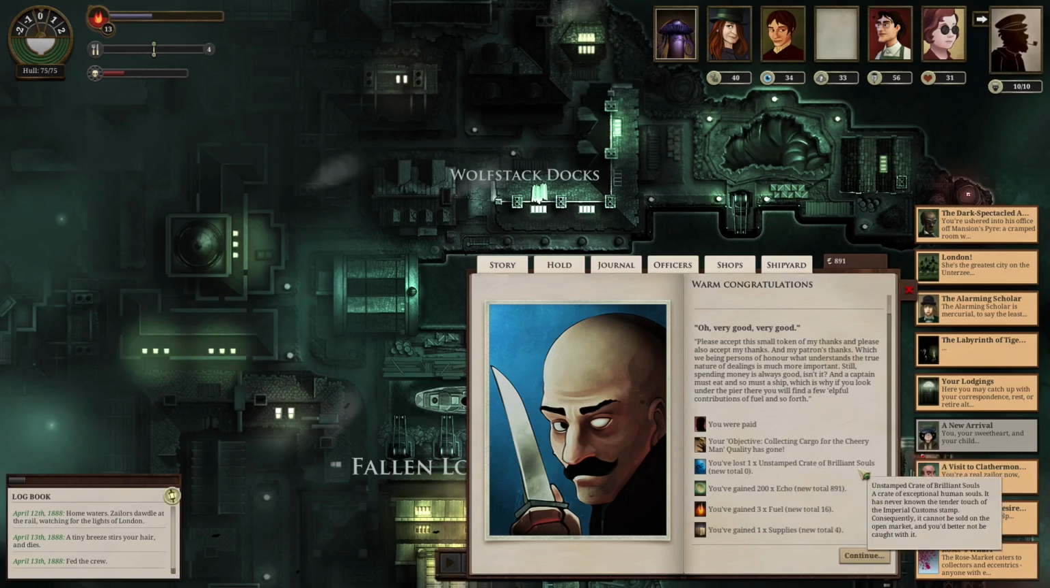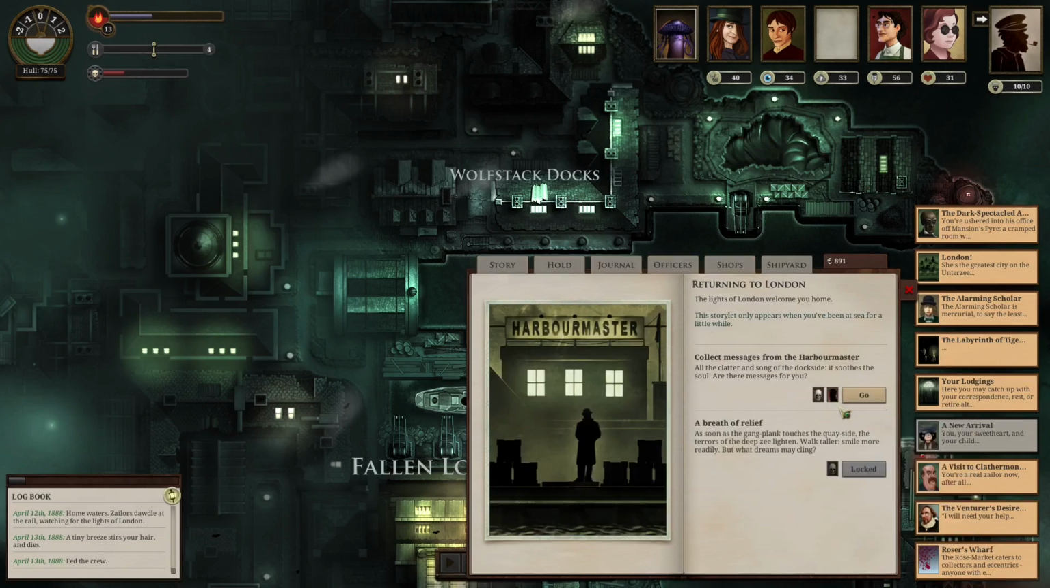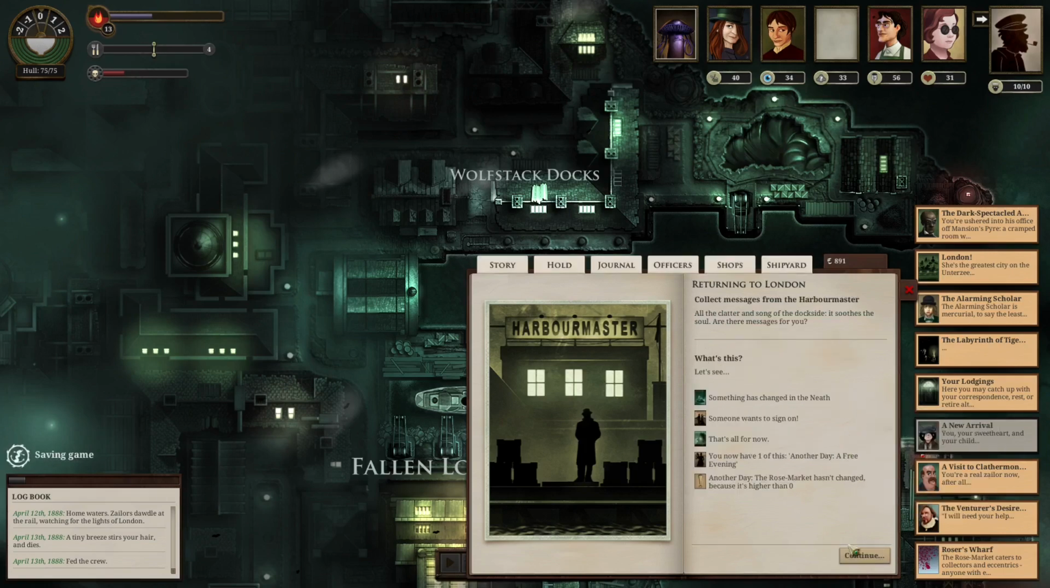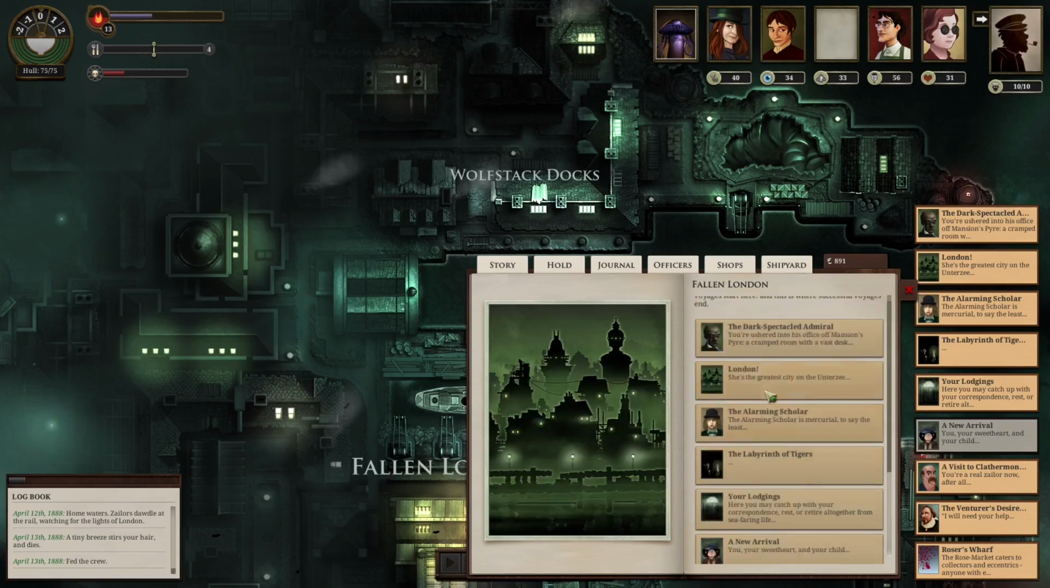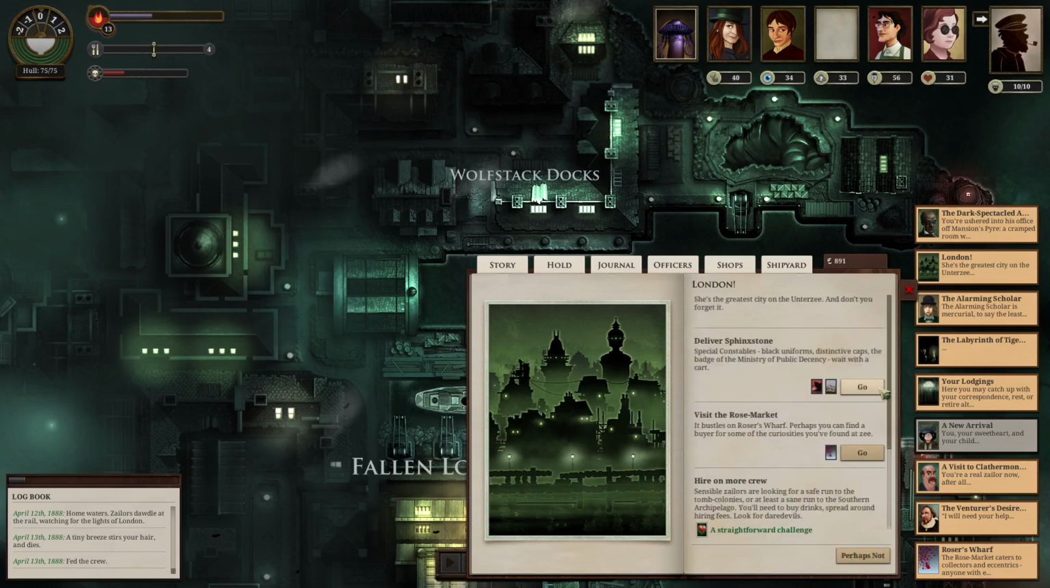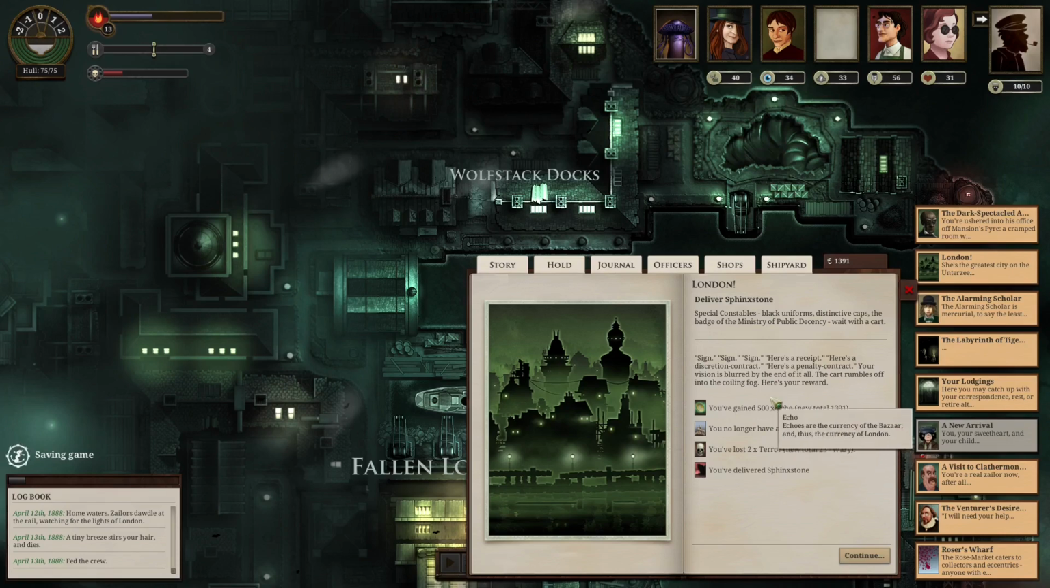So 1 supplies and 3 fuels. That sounds marvelous to me. And we got rid of that. Collect messages from the Harbour Master. Okay, let us first of all deliver the swing stone to get our cargo filled up again, or unfilled rather. Losing some terror, gaining more kills.